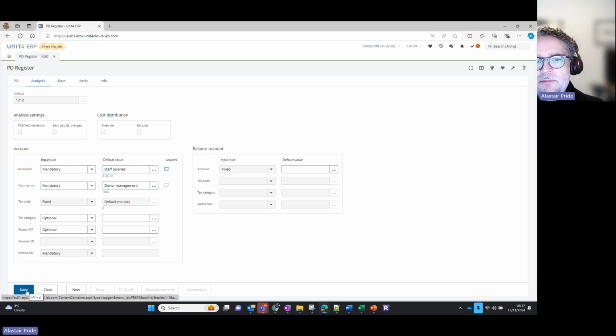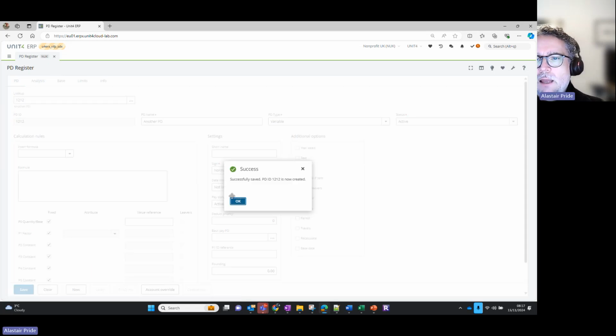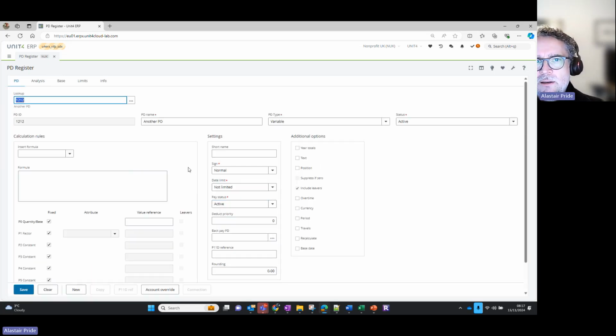I'm just going to click Save. And now my new P&D is created. So I've shown you how to create a P&D by copying one that's already in the system, and how to create a P&D from scratch.